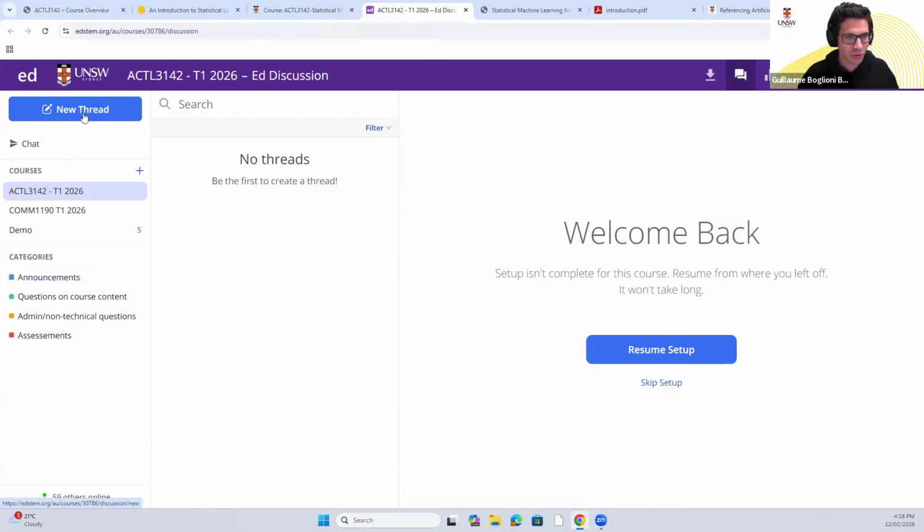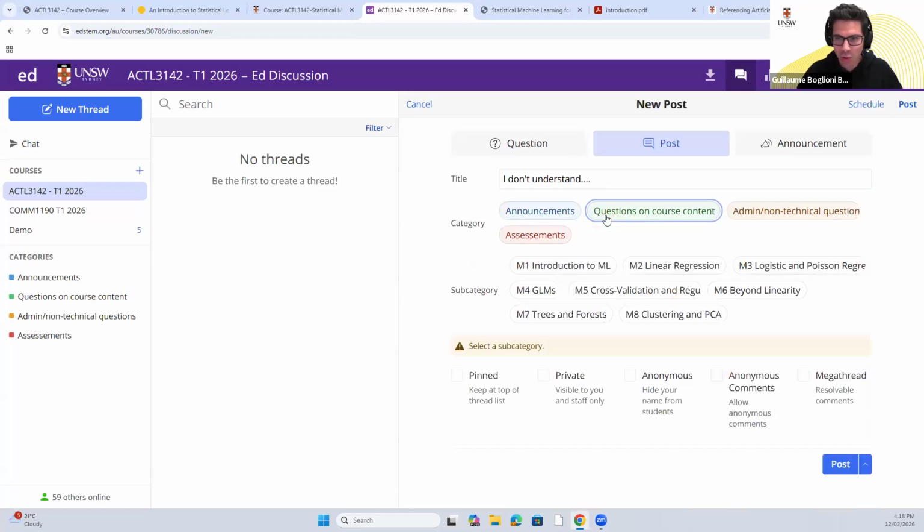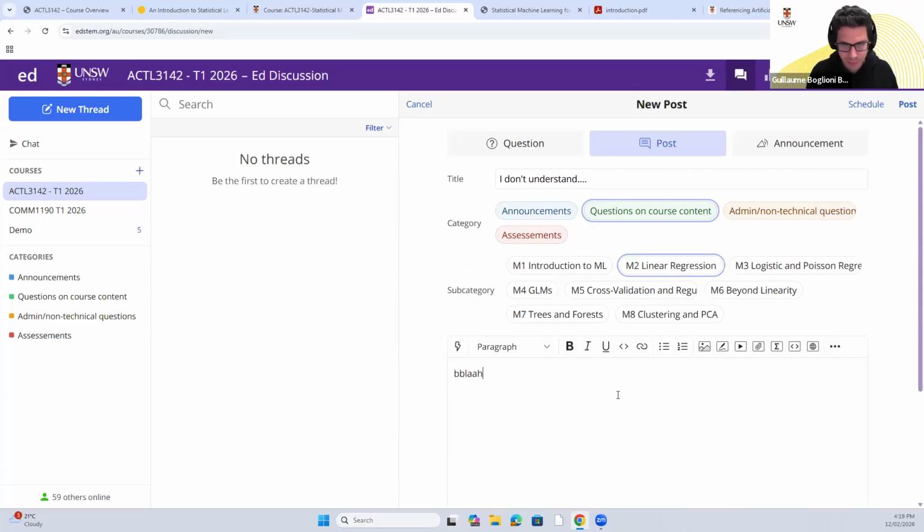But if you have a question, you click new thread and give it a title, like "I don't understand...". Then be careful: you need to pick a category. Announcements, you probably never make; I make announcements. But you would ask a question about the course content, and for questions on course content, you would pick a subcategory. So if you don't understand something about linear regression, you post it here.